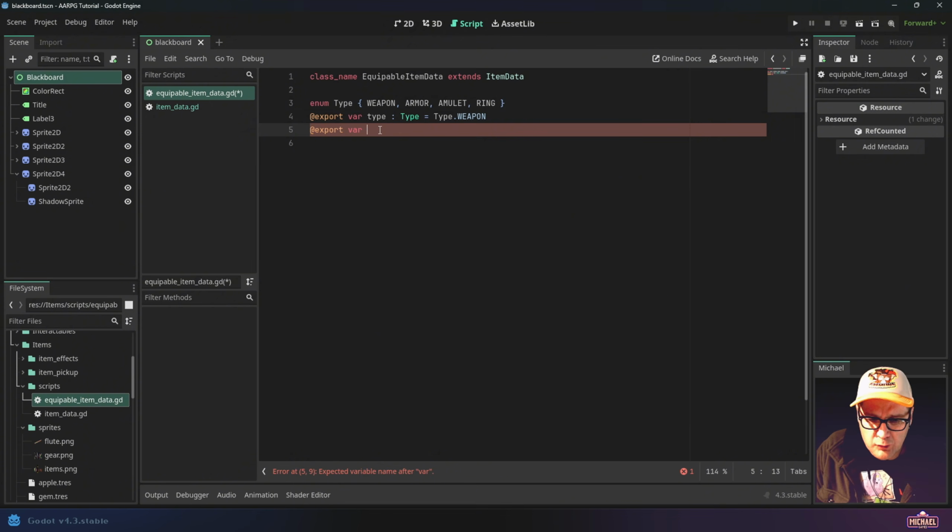But to make this a little bit easier to extend and a little bit more modular, I'm going to create a new variable that we call modifiers. And this is going to accept an array.